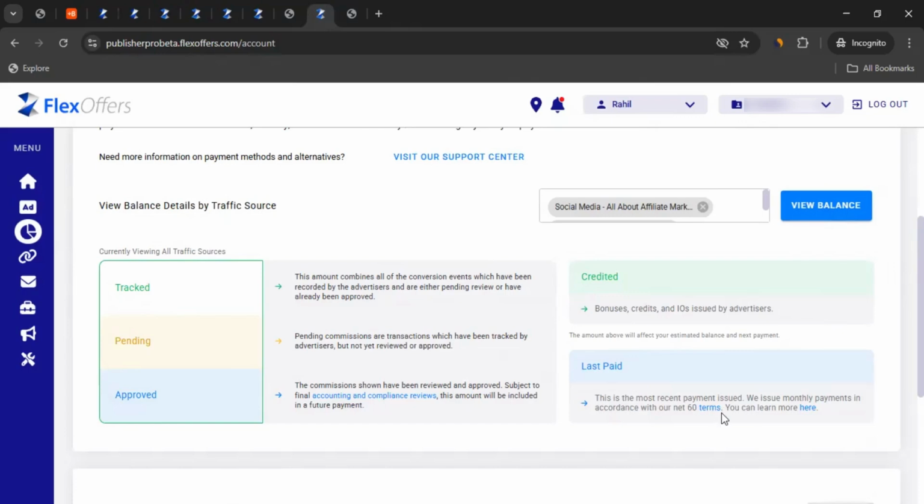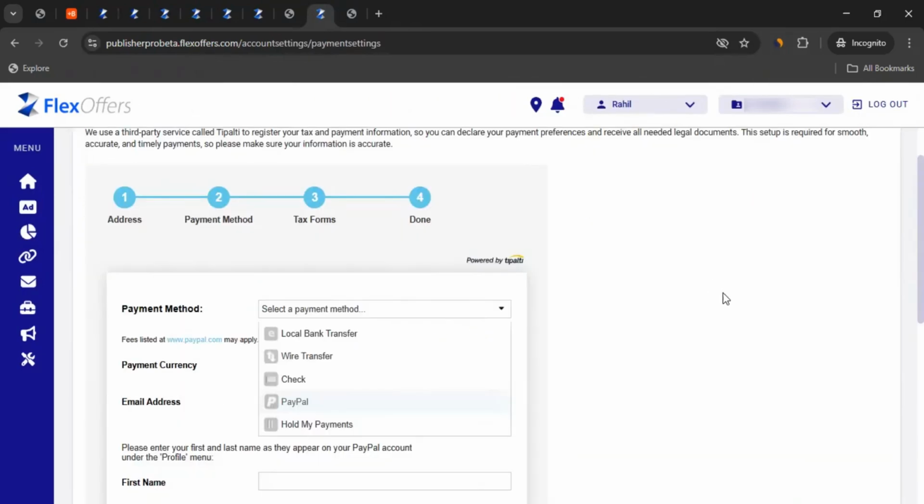And how do you update it? For that, you can look at the top right-hand side, and within the drop down near your ID, you can click on payment settings. It will take you to this page. Over here, you can give your address details and then you can come to the payment methods tab and you will have four payment methods to choose from.